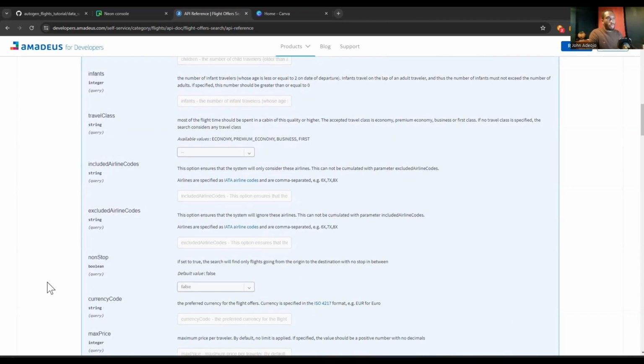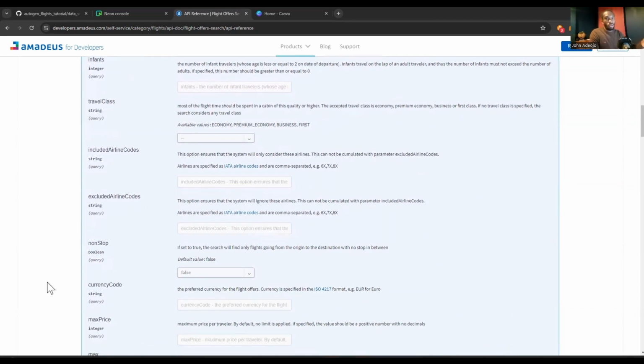This is like a sandpit, but like I said, there is a generous free tier available for you, and I think you get something like 1,000 API calls for free. That's going to be more than enough to run this project and experiment with it yourself.